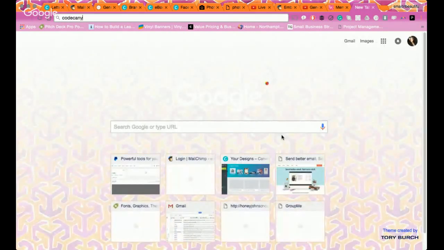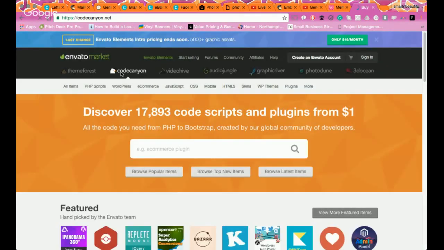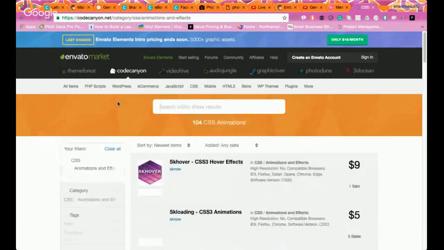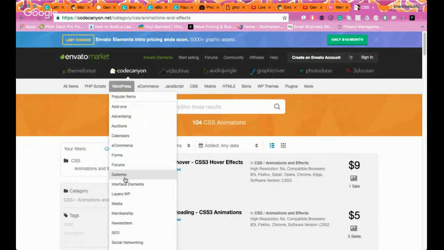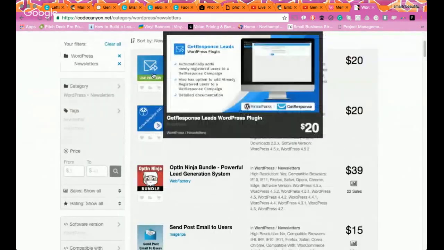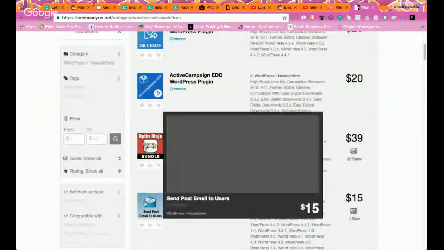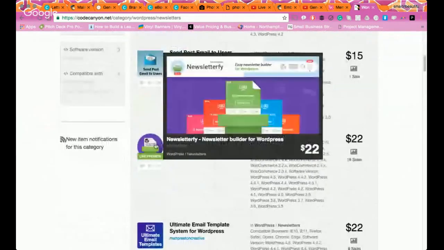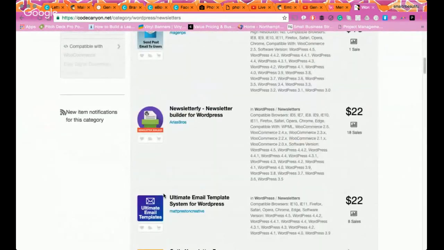Code Canyon. These are plugins, like if you have WordPress and you can buy them. Let's say I hit search and I was looking for newsletters. This is if you have WordPress and newsletters. They have plugins that will collect them. However, here's the thing. There are some free ones.